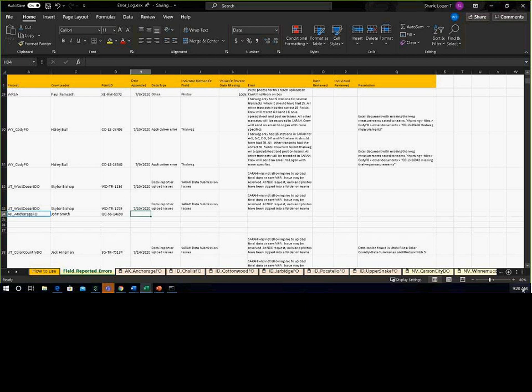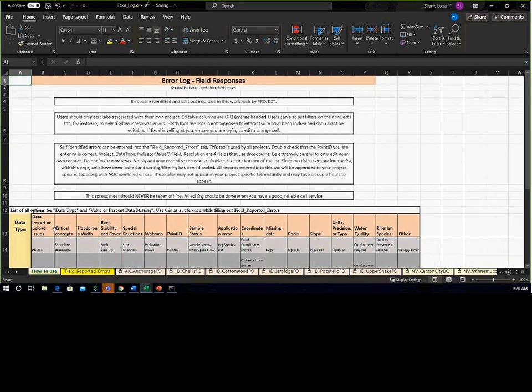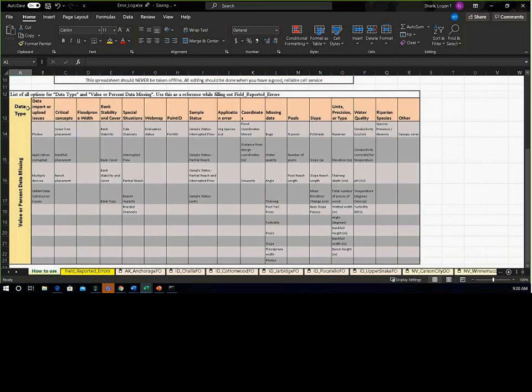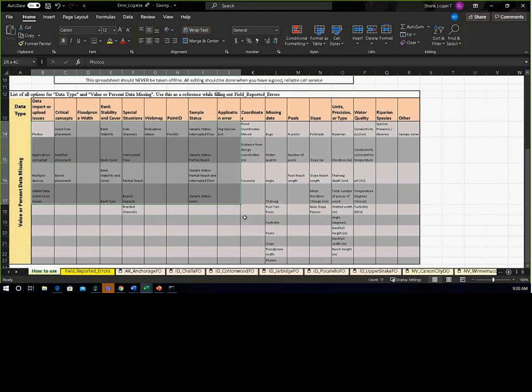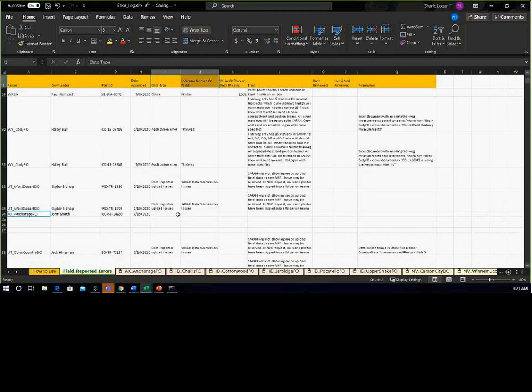You have the date appended, which is 7/15. For data type, an indicator, method, or field, you go back to the How to Use page. Here down at the bottom, along the top of this table, we have all of the data types that you can choose, and then below that we have the subsequent value or % data missing. Feel free to use this if you are really stumped and don't know where to put the issue. This isn't super critical, just a little bit helpful.